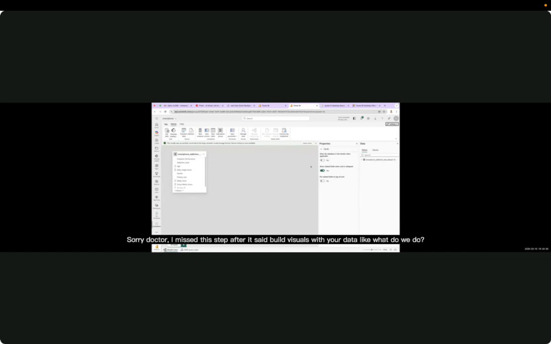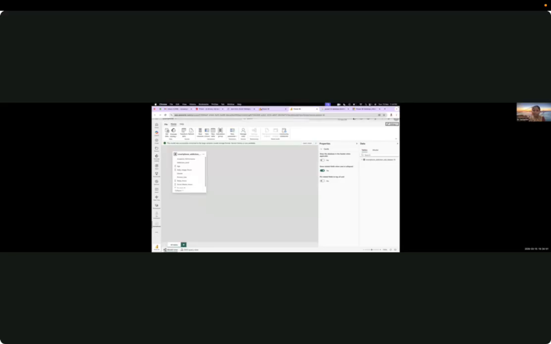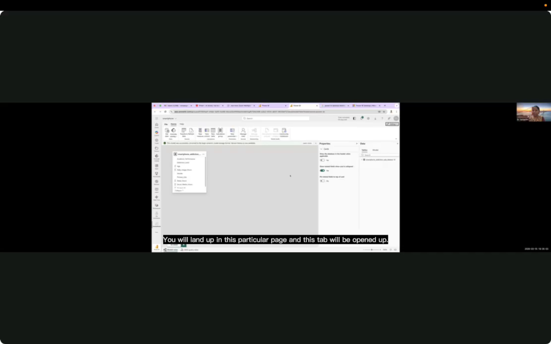Sorry, I missed a step. After it said build visuals with your data, what do we do? Right now our data is not completely clean, so we are going for data cleaning again. Here you will see something called open semantic model, just above the build visuals. Click on that, and a new tab will be opened. Now change the viewing to editing. Once you change that to editing, you will see transform data here. Click on transform data, and this is where we are making changes to the data.